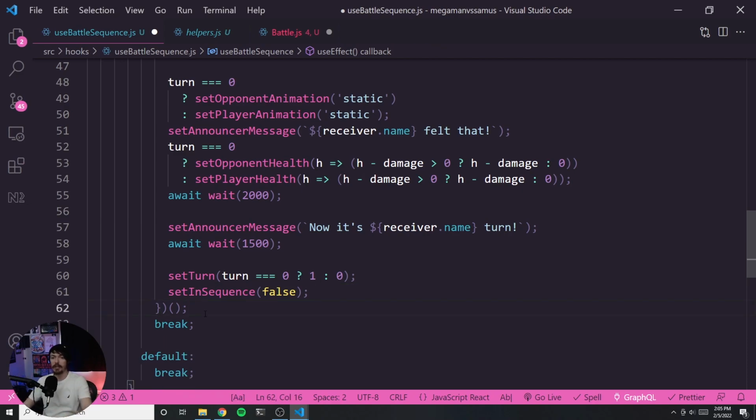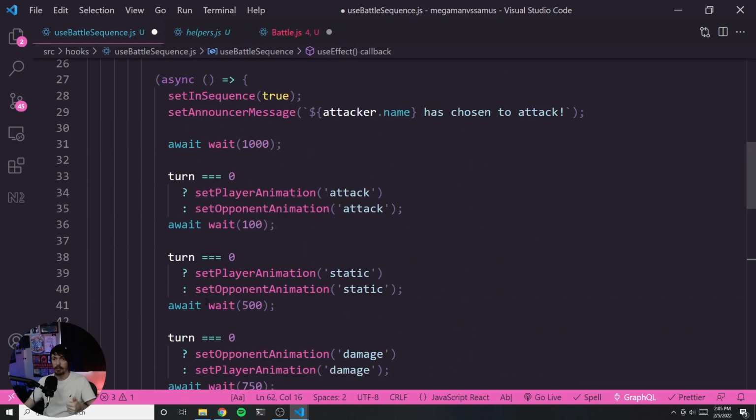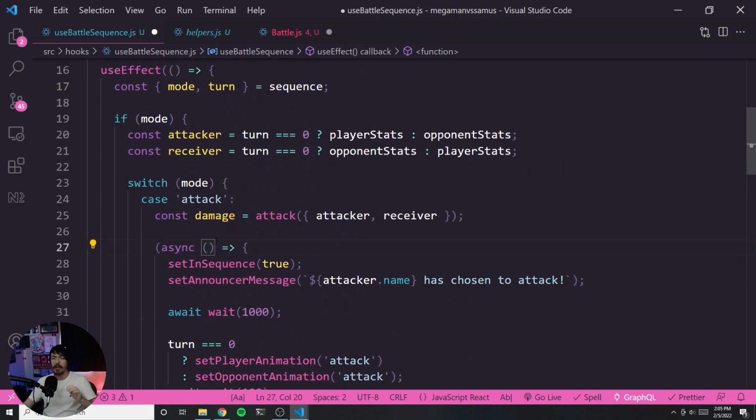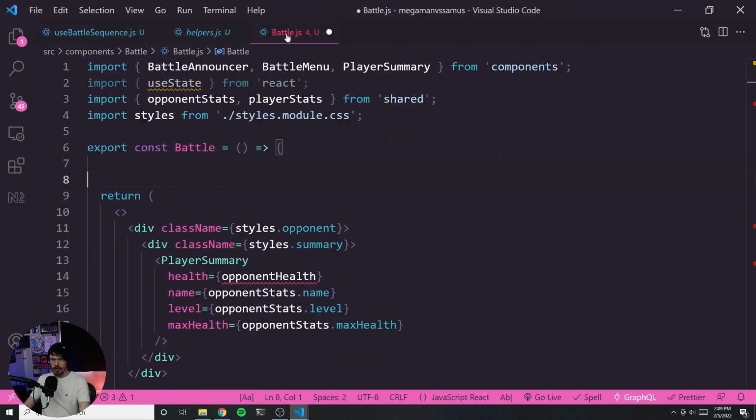We're going to do basically the exact same thing for heal and for magic. So let's go ahead and knock those two things out. And once we get those things knocked out, we should have a finished game. So I kind of want to see if this attack works, right? I want to see if this is working so far.